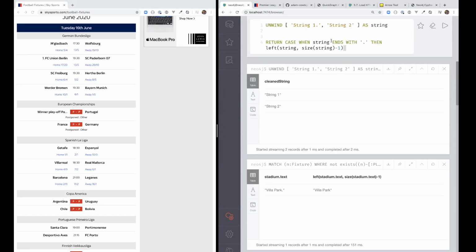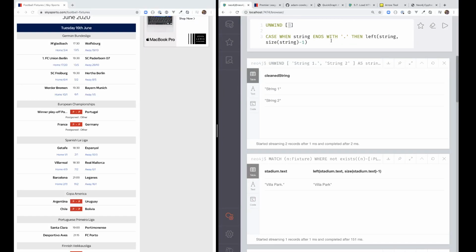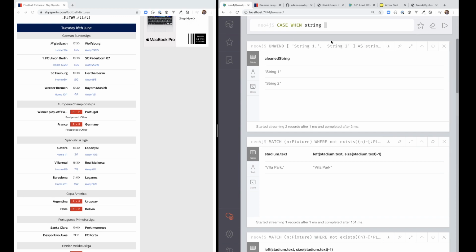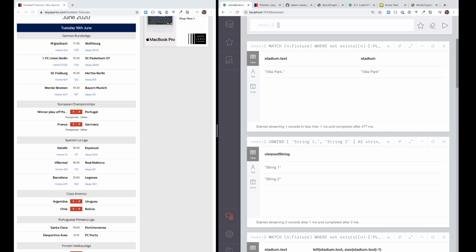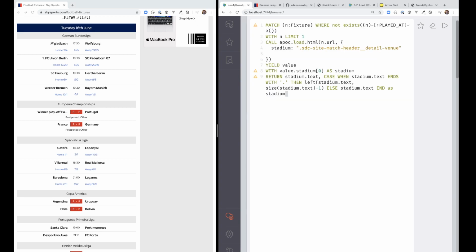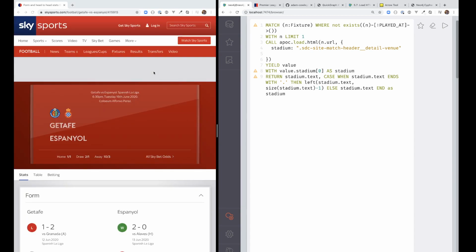So if I then go back, cool. So then I can replace that with this stadium.text. Awesome. So we've still got that value there based on stadium with a dot at the end. Cool. So that's the first thing that we're interested in.